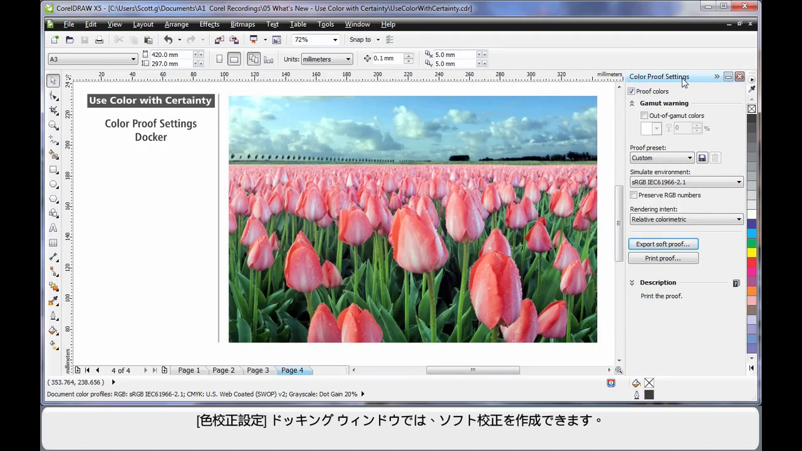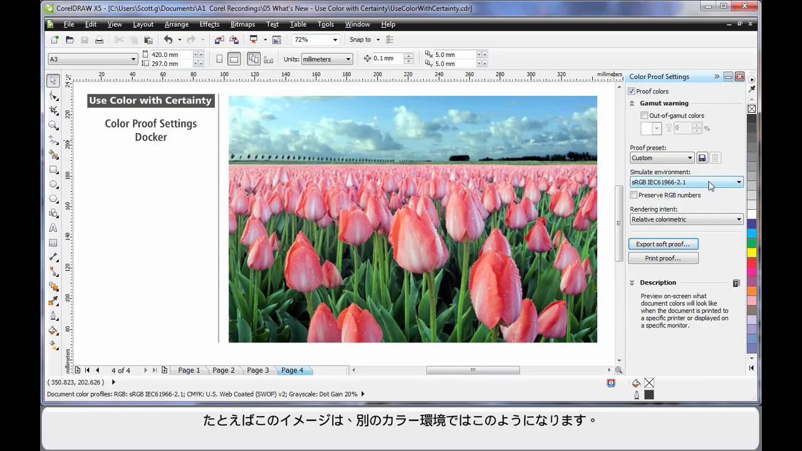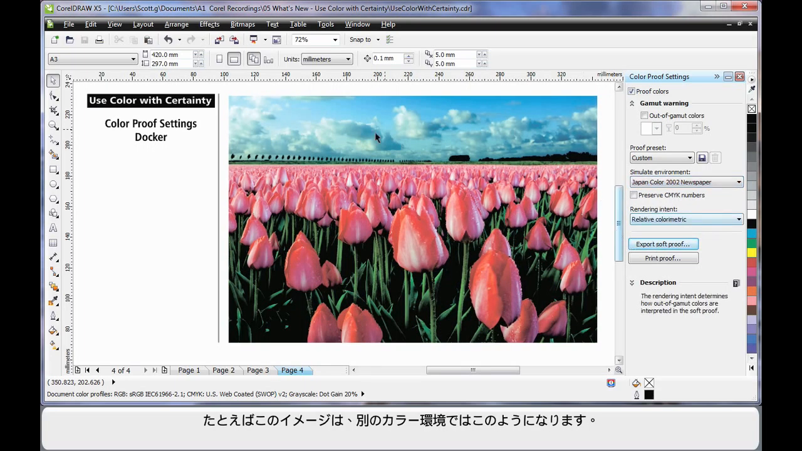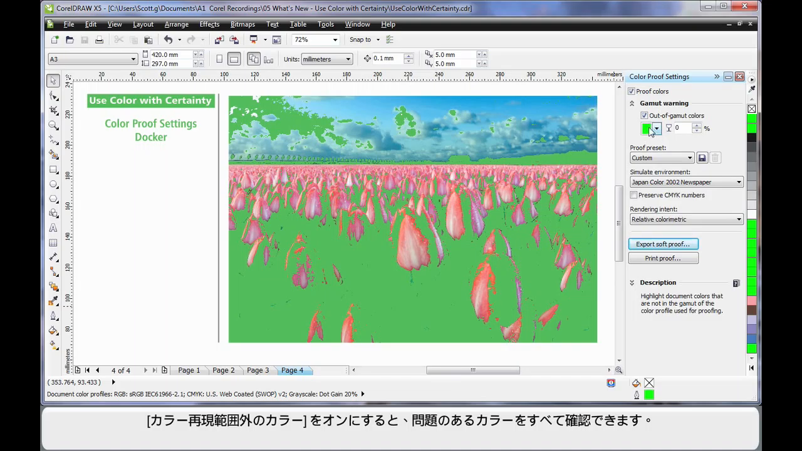The new Colour Proof Settings Docker allows us to create what we call a soft proof, which is an on-screen preview of a document as it will appear when it is reproduced by a specific printer or displayed on a specific monitor. For example, if this image were sent to someone who was working in this colour environment, notice the instant change in the image. If I were to turn on the out of gamut colours, determined by the colour I've chosen here, I can see all of the areas that this colour space will have problems with.